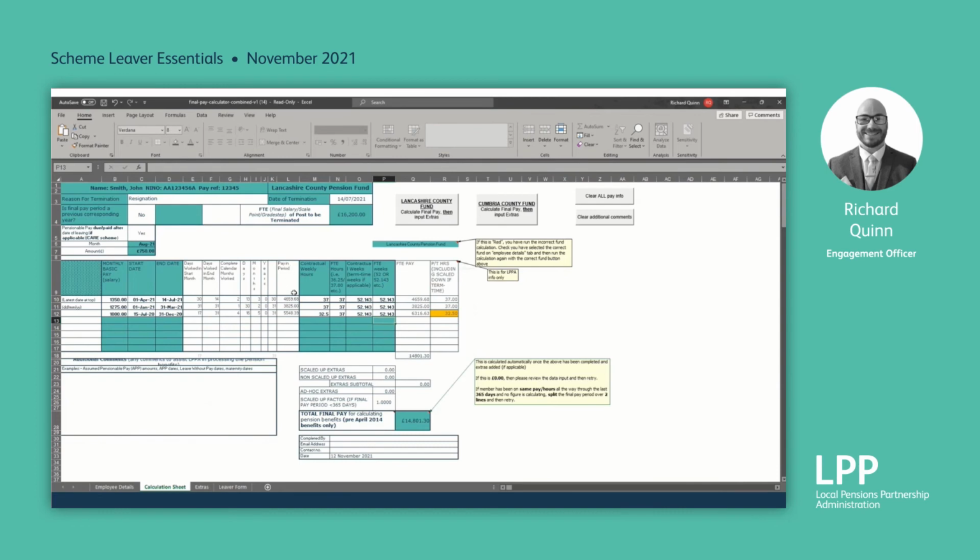This column shows you the pay in the period, so what was actually paid during each period. And then under the full-time equivalent pay, this is scaled up to the full-time equivalent. So there's no need for manual scaling up or manual calculations. The spreadsheet does it all for you.